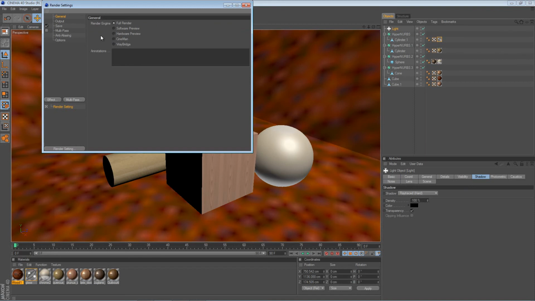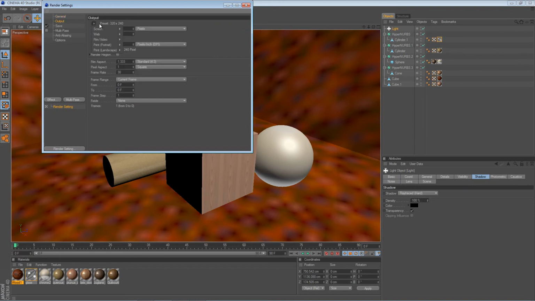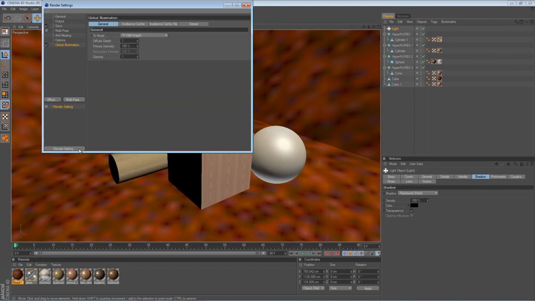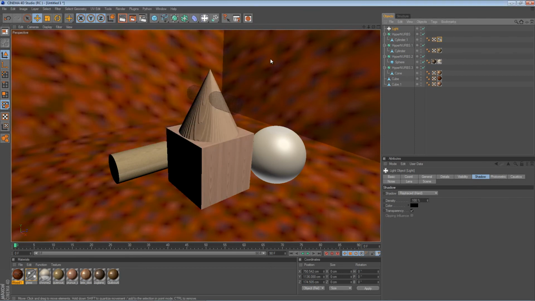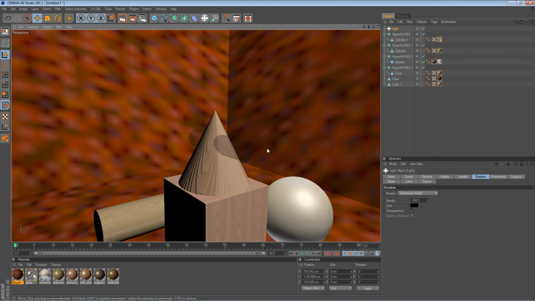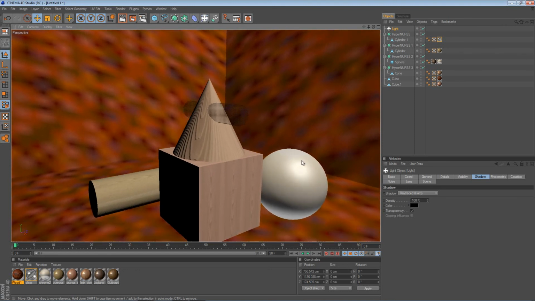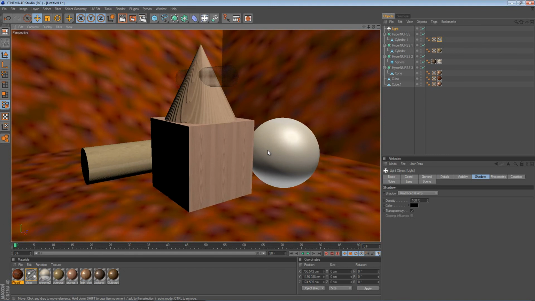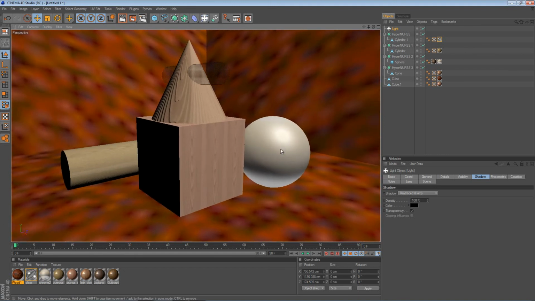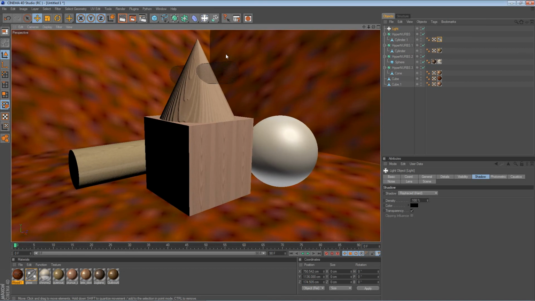Now we want to go here, go to output, change that to 1280 by 1024. We're going to use global illumination. Okay, now let's move our camera down some. Like that. And render.